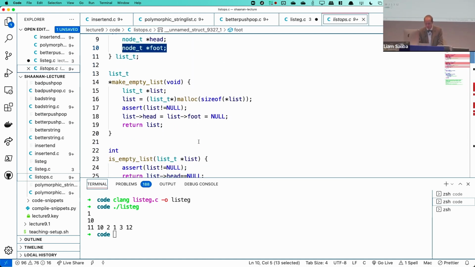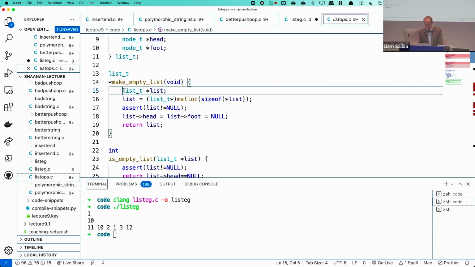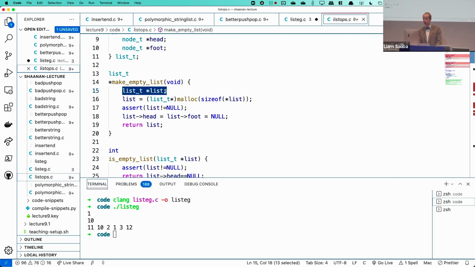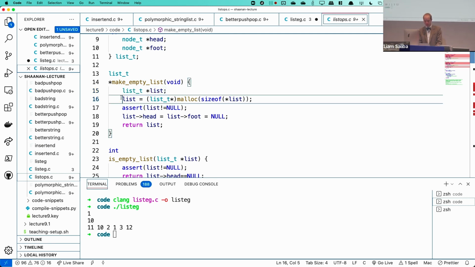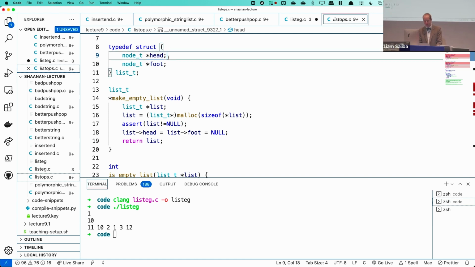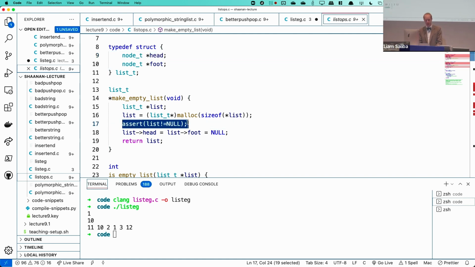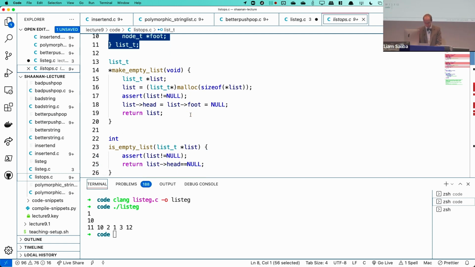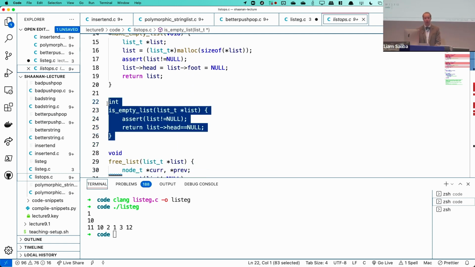Back in list ops, we now have make empty list, which creates a new list_t pointer. We malloc some memory for it so that we actually have a place to store these two pointers, the head and the foot pointer. We check if the malloc succeeded. At the very start, with no items in the list, both the head is null and the foot is null. There's no objects there yet. And then return the list, which is a pointer to one of these structures. Is empty list also pretty easy? We just check if the head is pointing to null.